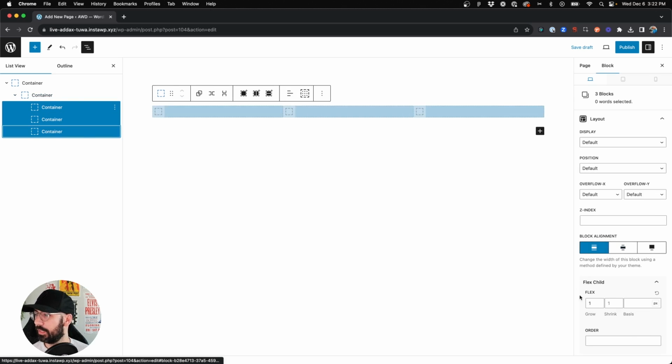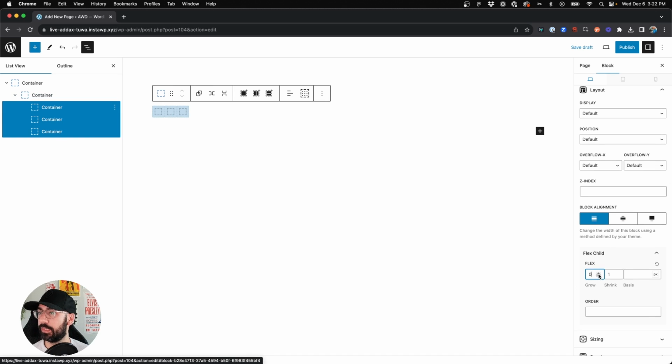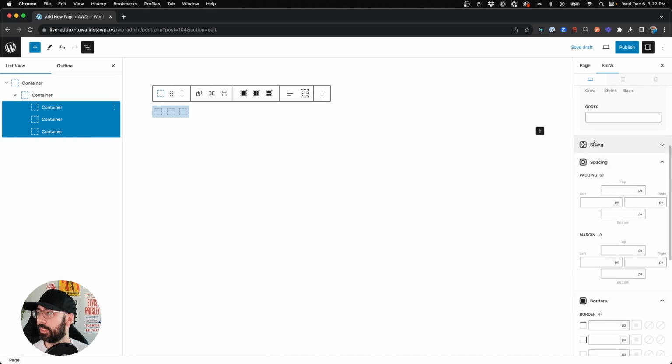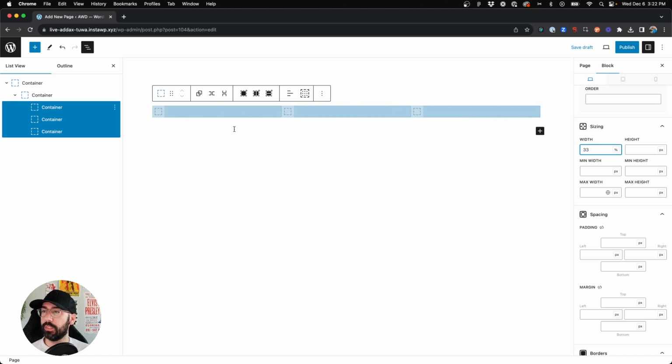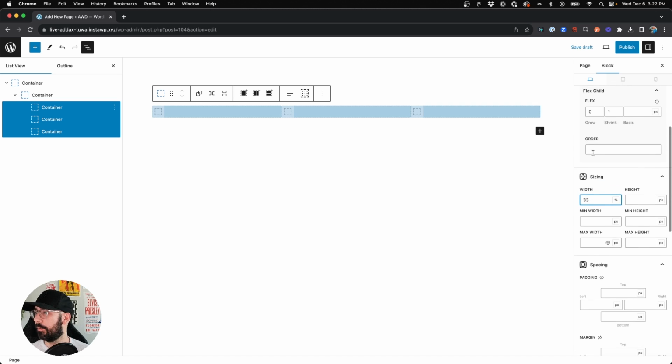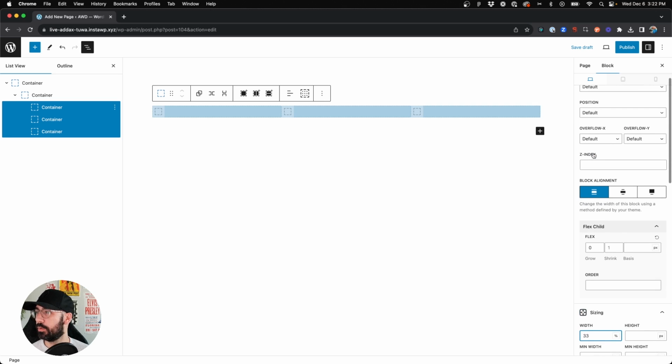However, the other method is if you turn grow back to 0 and you come down to sizing, we already know that because we want a 3-column width, essentially that's 33%, right? So we can say the width of each of these containers we want at 33%. And if you do that math, of course, we're missing kind of a 1% gap there which we could control some of that.